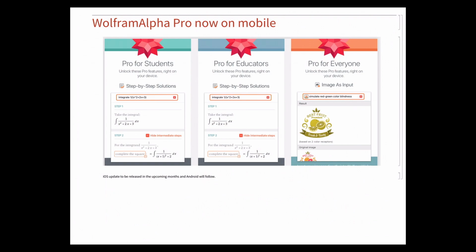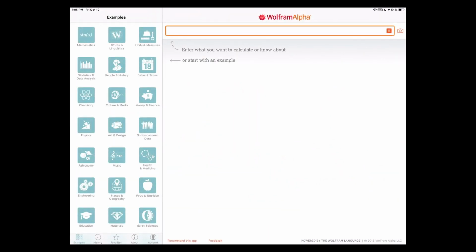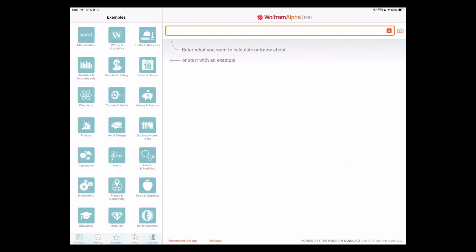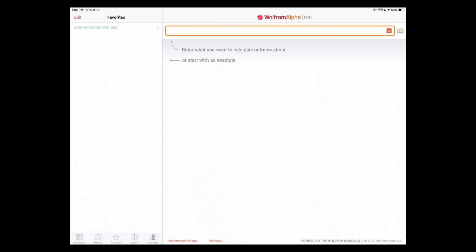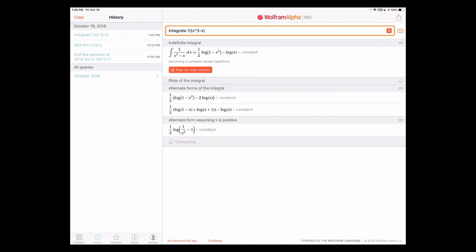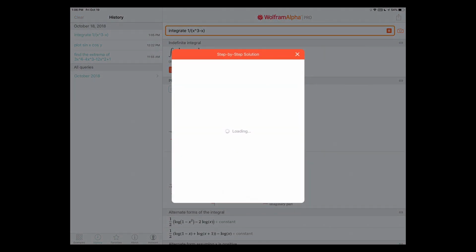So let's take a look at what it looks like. So this is the new Wolfram Alpha Pro. So this was an integral you can try out. Now, in the past, it would just give you the indefinite integral as in the first pod up top. But let's say you're doing homework or anything else and you're stuck at a particular step, you can click on step-by-step solutions, which will walk you through the problem and how to solve it. So you can do one step at a time.